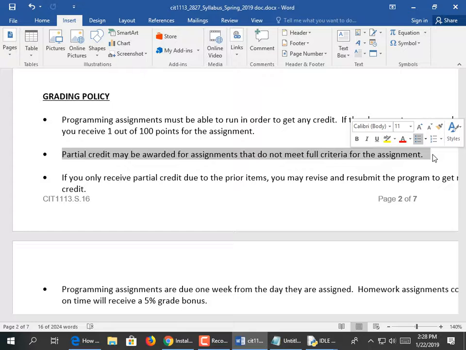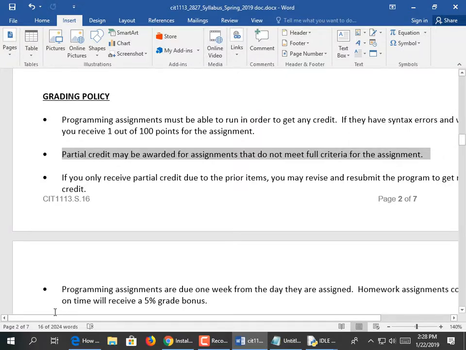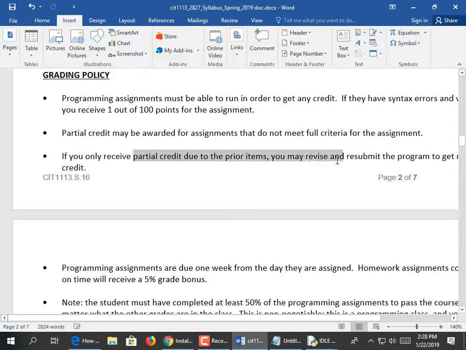And then I'll say why you only got a 70. I'll say it didn't count down. So go ahead and revise it and resubmit it. So that's partial credit. If you only receive partial credit on the prior items, you can revise and resubmit to get full credit.